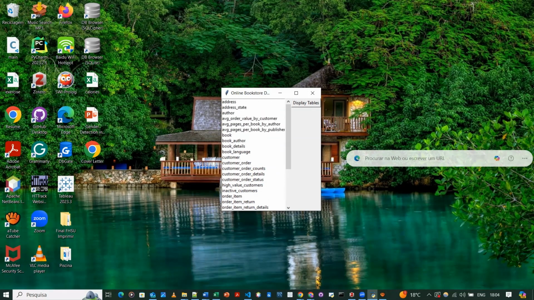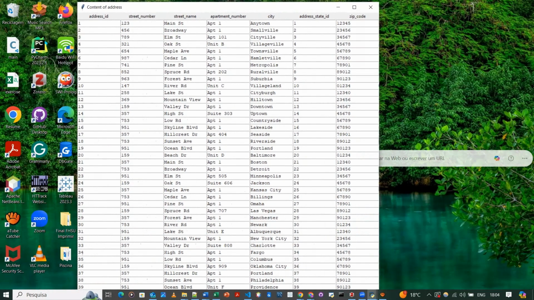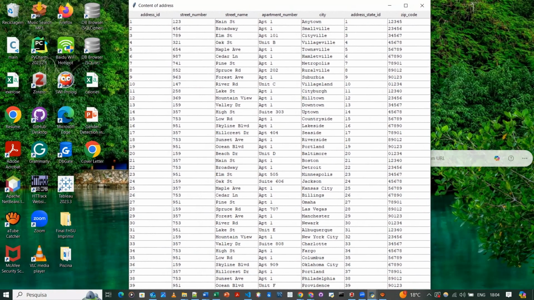For the user to see the data from a specific table, he just has to click on the name of the table, and then he can see all the data from a specific table. In this case, this is the table address. So we have here our columns and all the rows of the table.